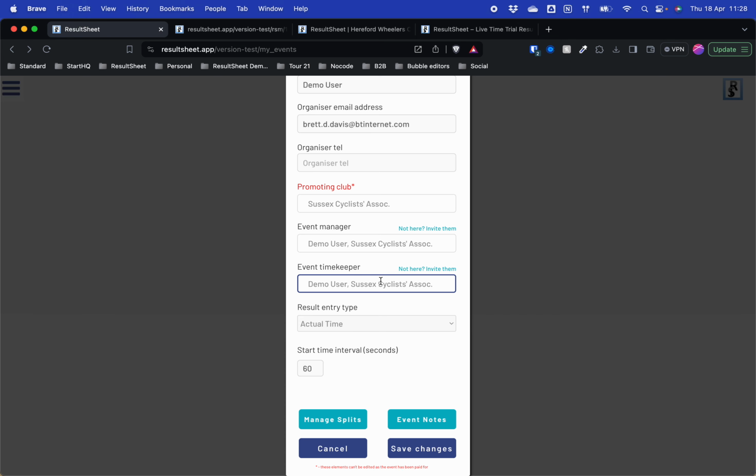Each of those people would need a ResultSheet login, and then the event manager or the event creator would assign the various people to their various roles. That means they would only get access to the functionality specific to their role at that particular event. The last part on here is to do with how you enter the times. You can enter the times in two ways.